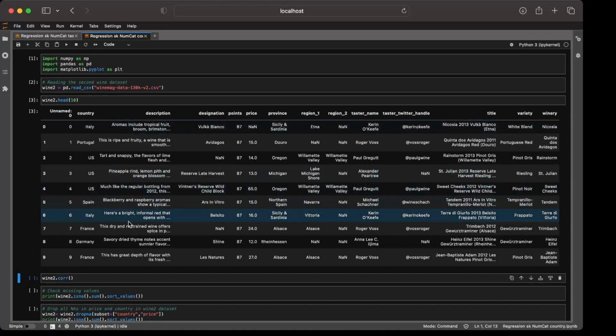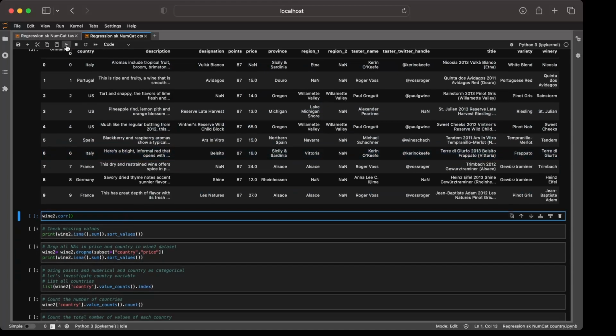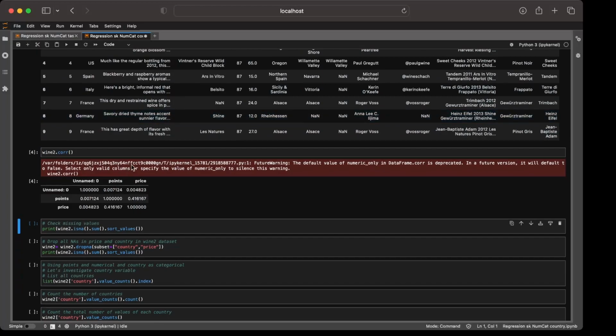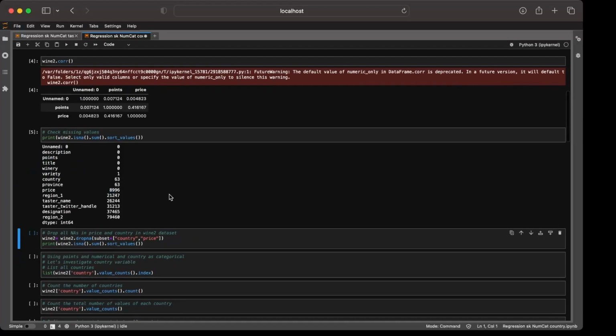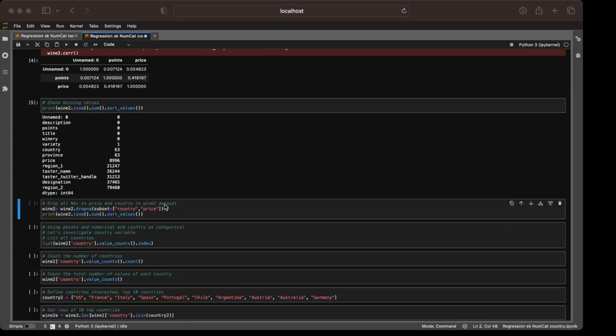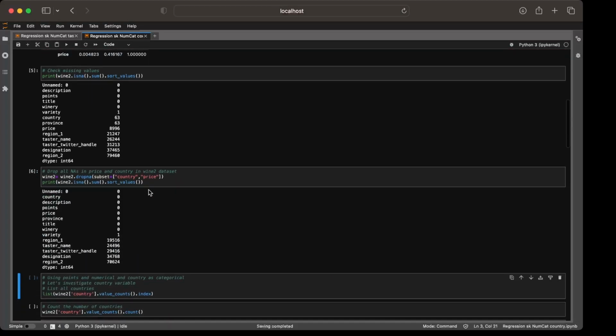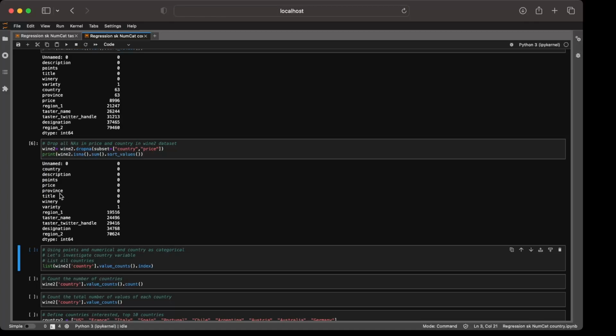I'd like to run a correlation analysis, and so let's run this real quick. And as we can see, the correlation between price and points is 0.416, and that's a moderately correlated relationship. Let's now check for missing values. So as we can see here, it lists out the variables with missing values. I'm going to go ahead and drop the rows that have missing values in both the country and price variables. So let's do that. And as you can see now, both price and country have no more missing values.